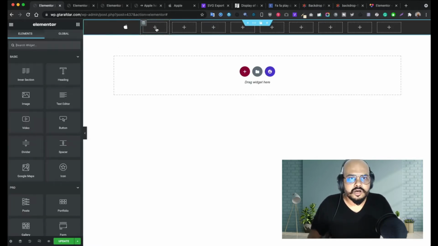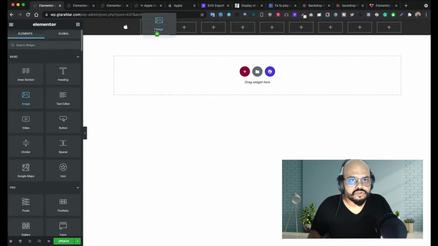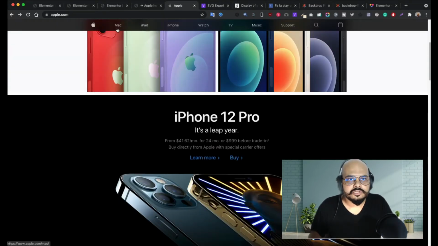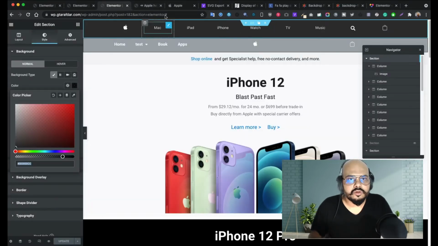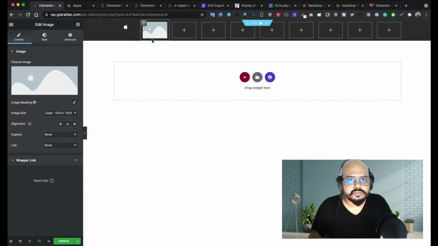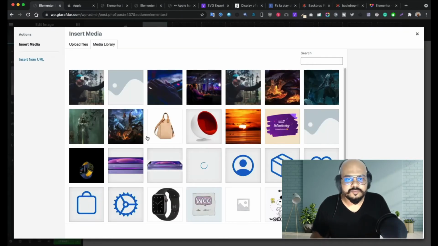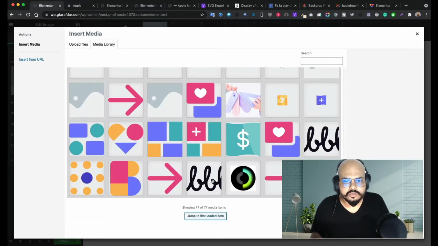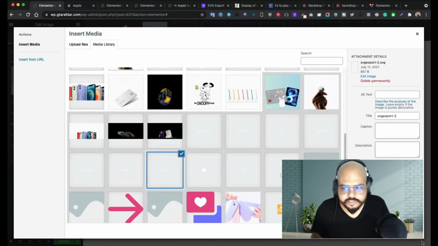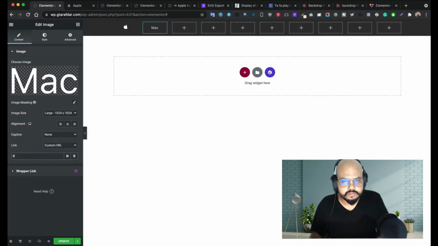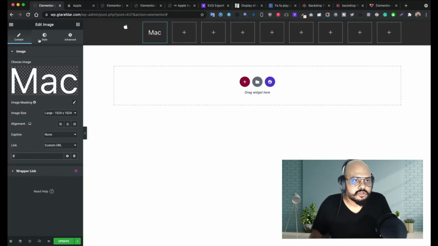Now I'd like to add another image. Which one is it? Let's see, Apple. This is the Mac. Let's jump to the Mac. I have already added the images here to save time. This is WordPress 5.8. They have added the load more options, so custom URL. Mac has its own custom URL, so we don't have any custom URL here.